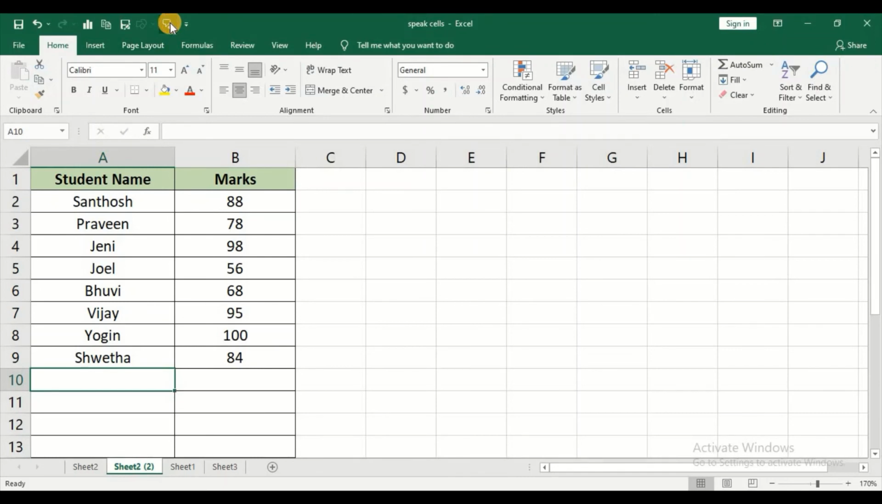Turned off speak on enter. Now Excel has given you the message that your data will no longer be read. So now if you type any data, you can see that Excel will stop reading it out for you.